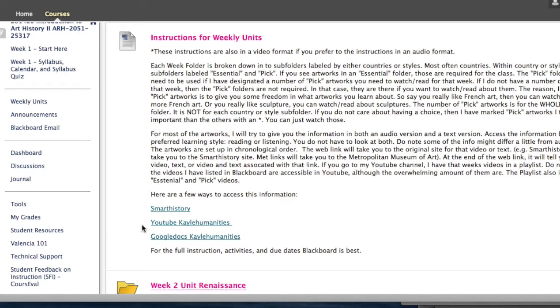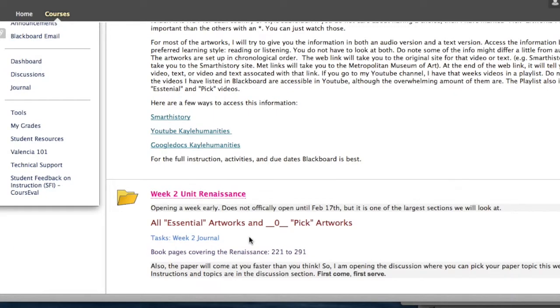And then let's say the class ends and you want to reference back to some material that was in the class. I'm giving you Google Docs, Kaylee Humanities as well. Basically these are the docs that I built out before I made this class, so you should be able to find some sort of correlating information to the class in the Google Docs. Now again, I told you I was going to open up week 2 early, so technically this unit does not open up until next week, but again, it's a large unit, and so I'm actually opening it up for you ahead of time.